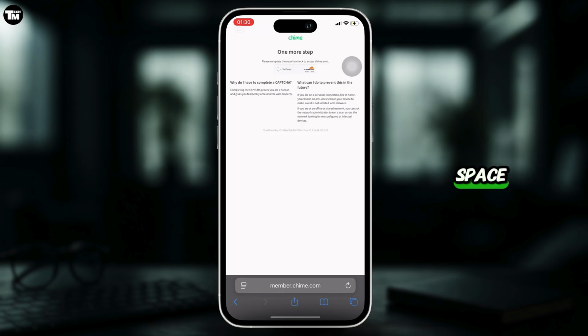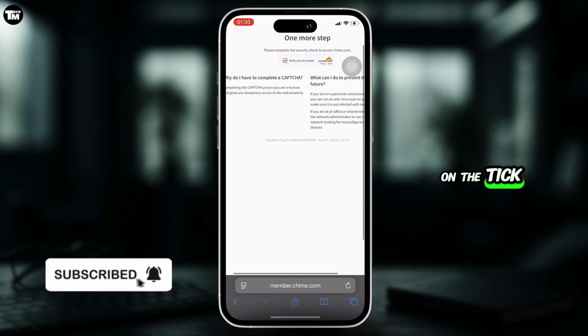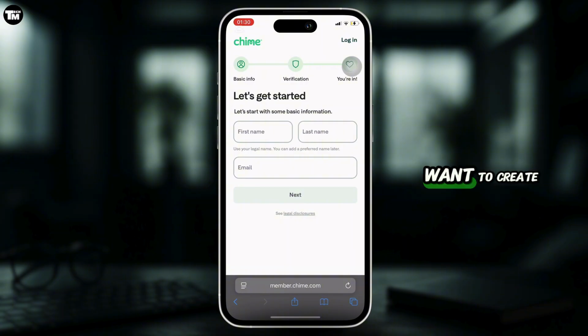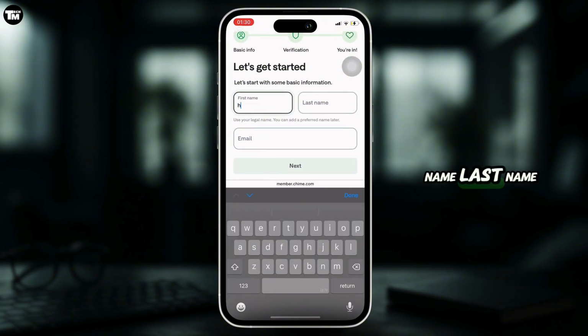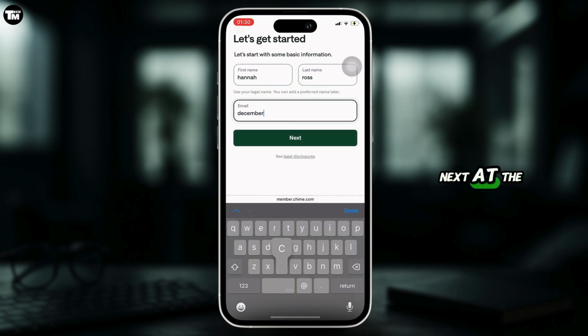You need to verify in this page. All you want to do is click on this checkbox. Now, if you want to create an account, enter your first name, last name, and your email address. Once you have entered, tap on Next at the bottom.